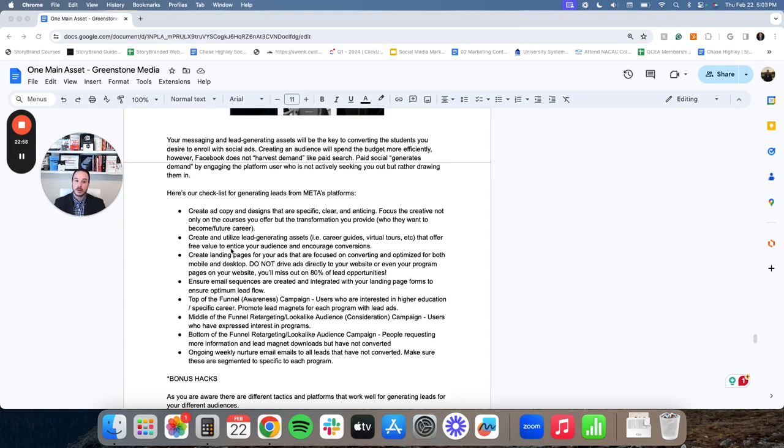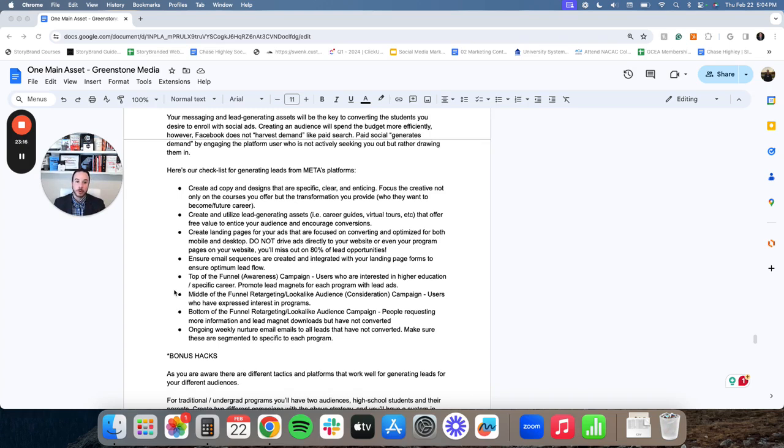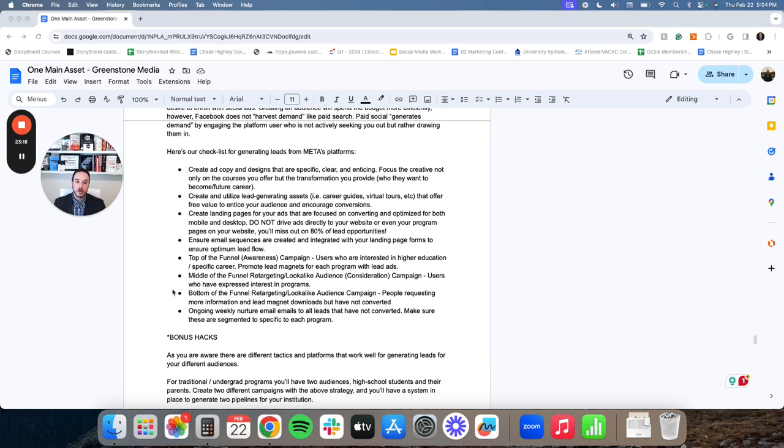And this is really important because for social ads that generate leads, we are actually going to be promoting your lead generators. And we're also going to make sure that you have lead generators on your landing pages. So let's make sure that you have created landing pages for your ads that are focused on converting and optimized for both mobile and desktop users. Do not drive ads directly to your website or even your program pages on your website. You're going to be missing out on anywhere from 80 to 90% of lead opportunities if you do this.